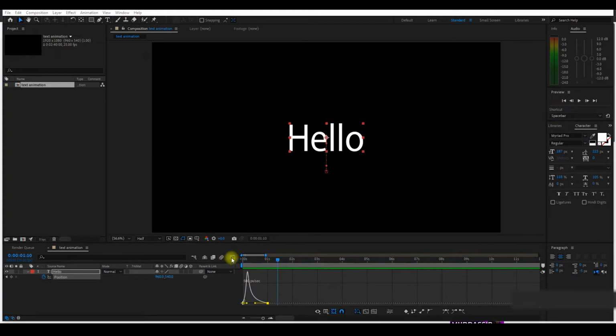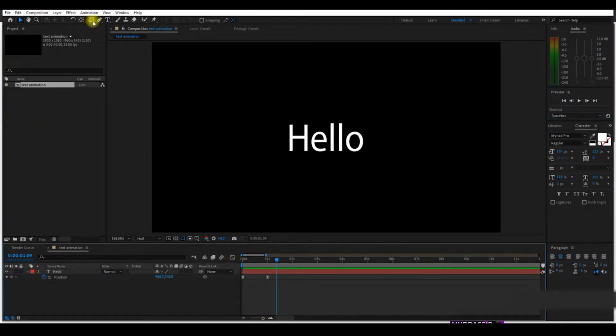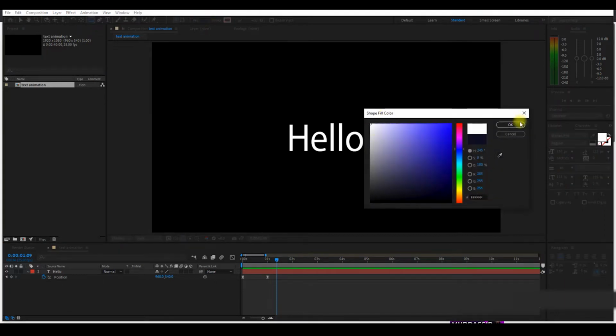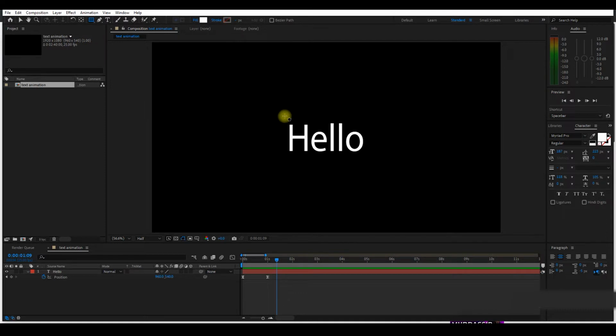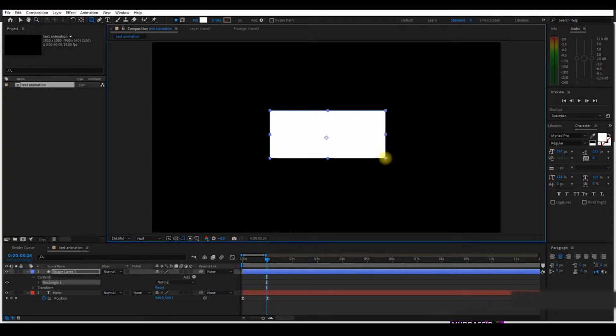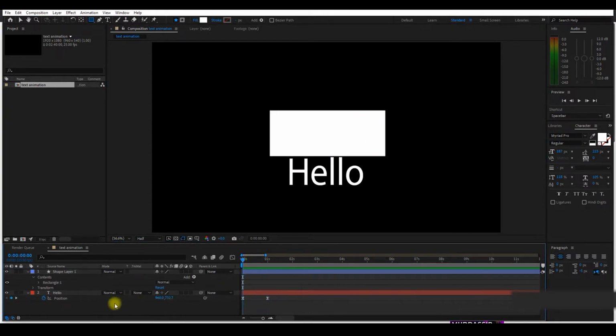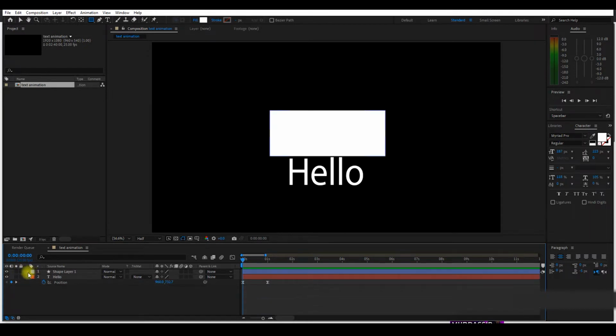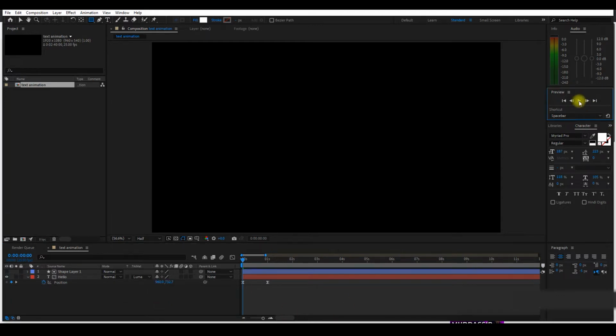Next we can add a rectangle. You can see here. Click OK. Select the color white. Make sure the stroke option is off. And simply create it like this. Let me turn this off first. Now we are going to the text layer, and click here, and select Illuminate Shape layer. Now you can see this is a very simple and smooth animation.